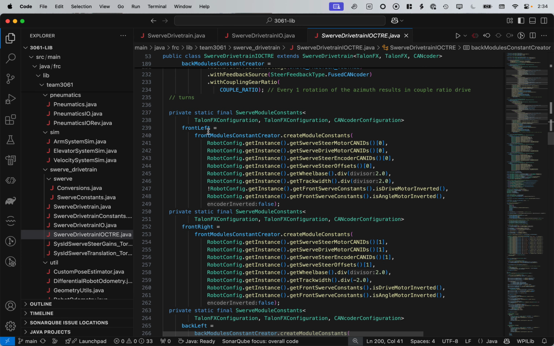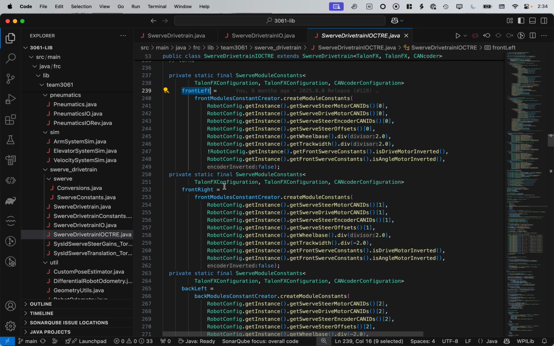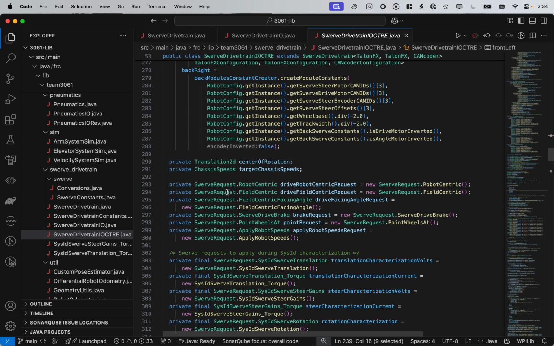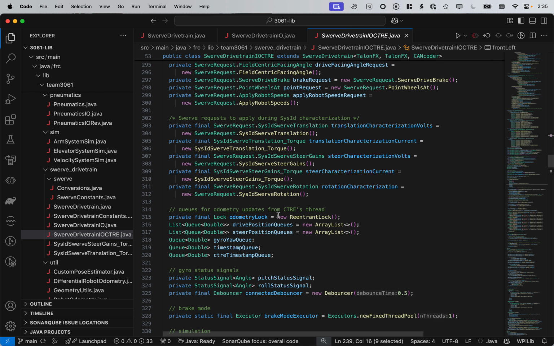Here's where we're actually creating the Swerve module constants for everything in terms of all the CAN IDs and the offsets and everything. So front left, front right, back left, back right, all of that stuff's created. All the different Swerve requests that are part of the CTRE Phoenix 6 in terms of being able to do robot-centric, field-centric, facing angle, brake, pointing the wheels, applying the robot speeds, all those types of things.